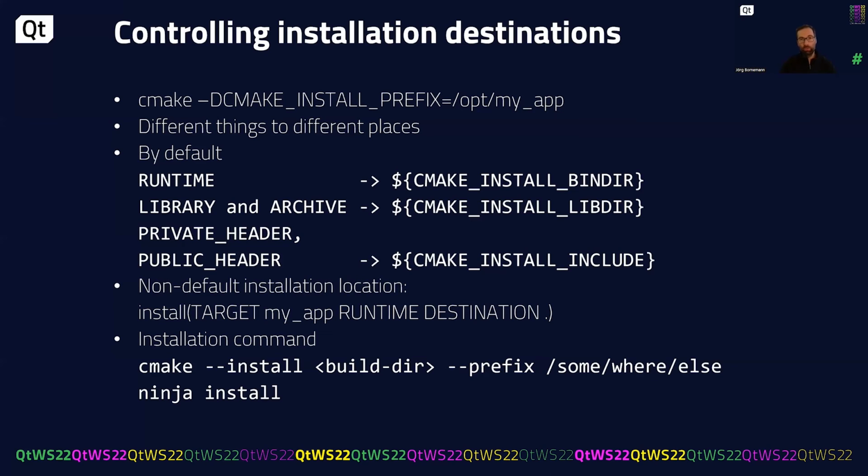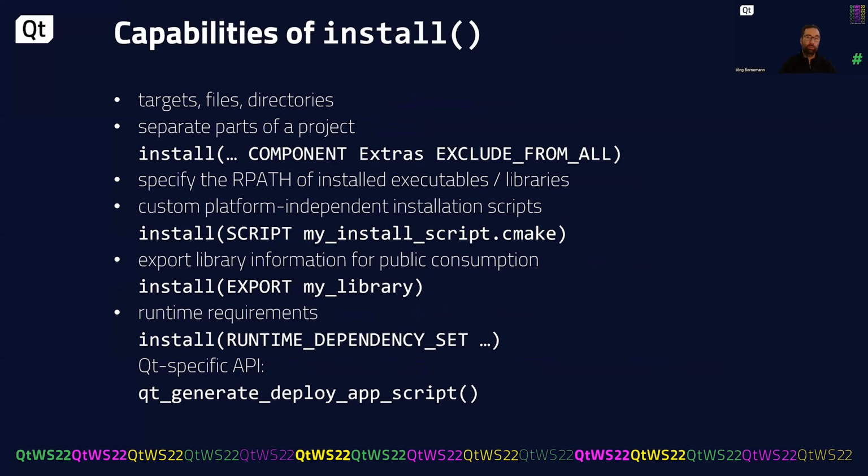CMake's install command is a Swiss Army knife of installation. You can install targets, files, and directories in a platform-independent manner. You can define components and with them install just parts of the project. You can modify the rpath or run path of binaries on installation. You can run platform-independent CMake scripts on installation.